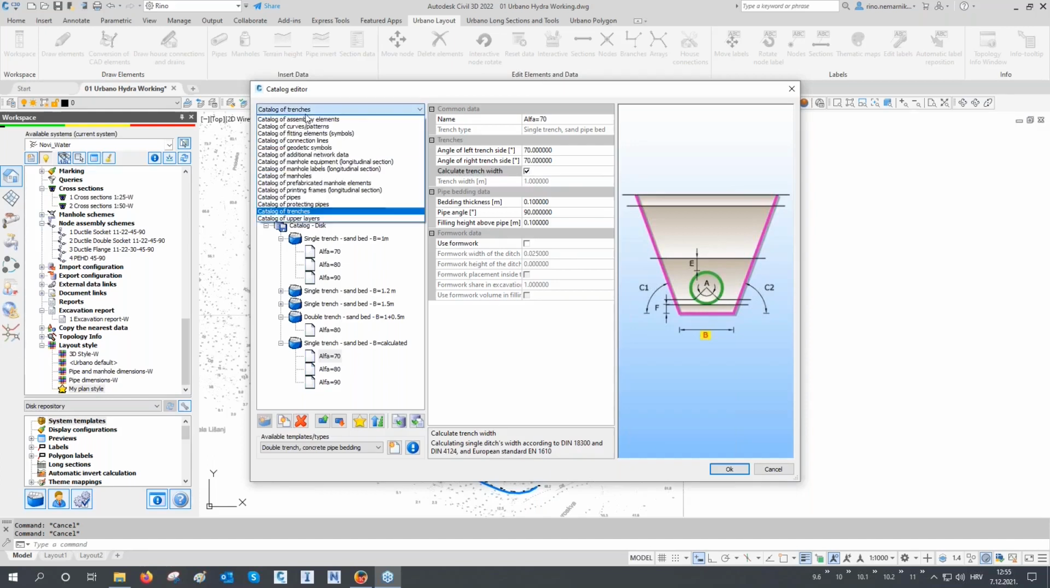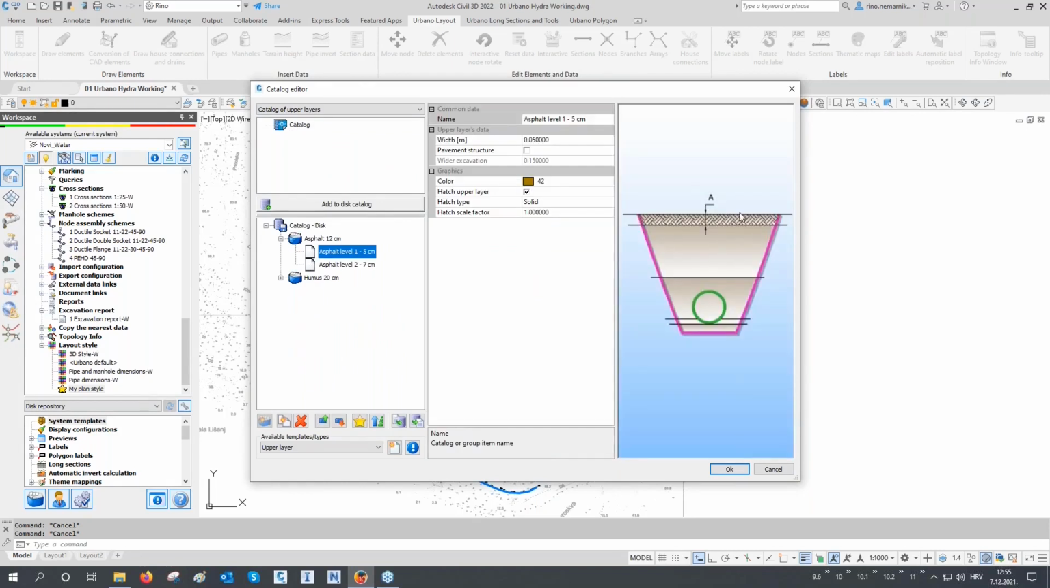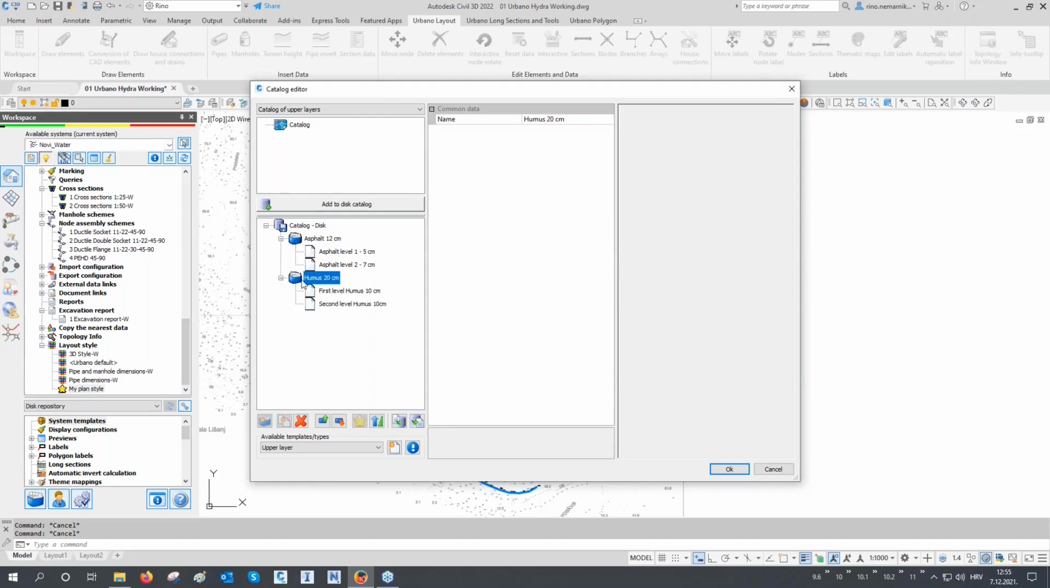And also I said the catalog of upper layers. This is basically the catalog of the top of the, let's say, asphalt of the road or the soil under which our pipe is going. This is in relation to cross sections, but also to calculate the excavation volumes and different materials that has to be excavated. So here by default we have asphalt and humus.